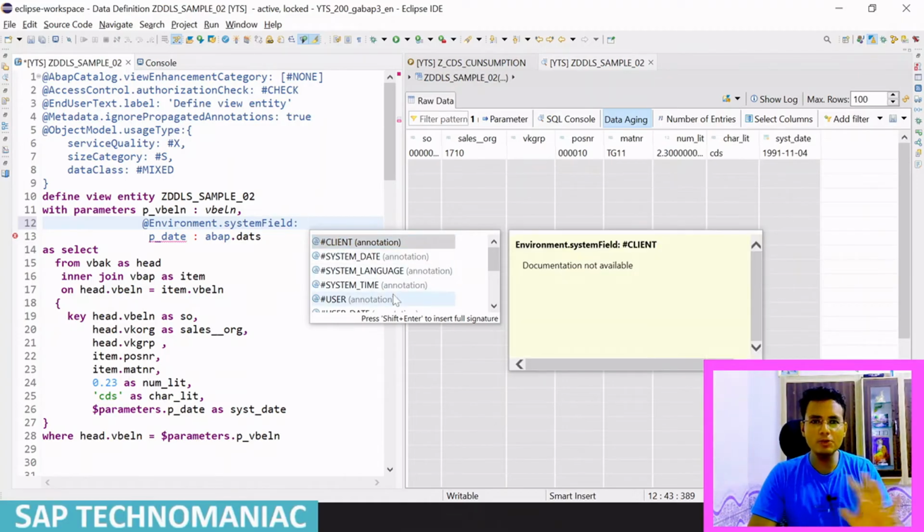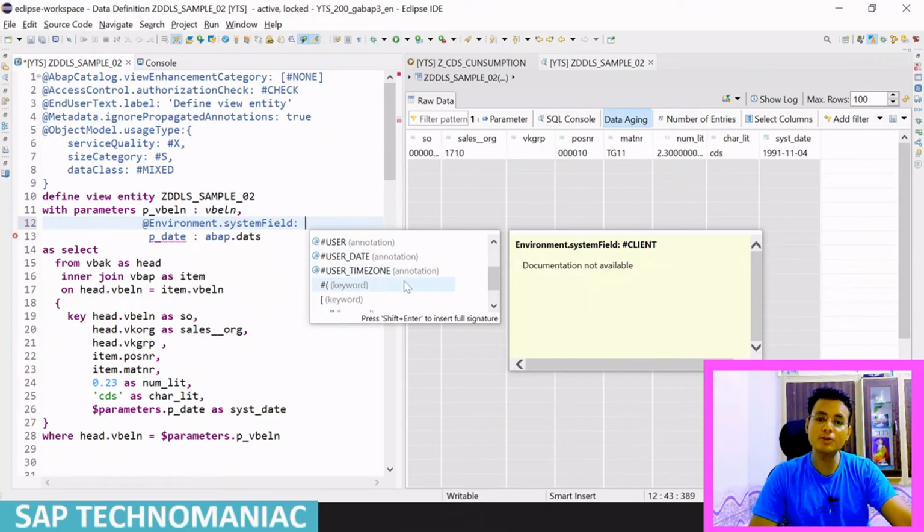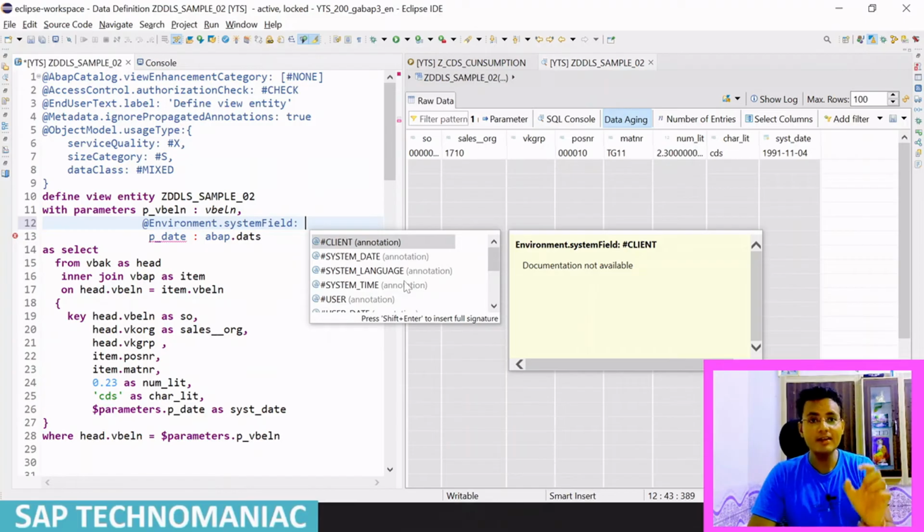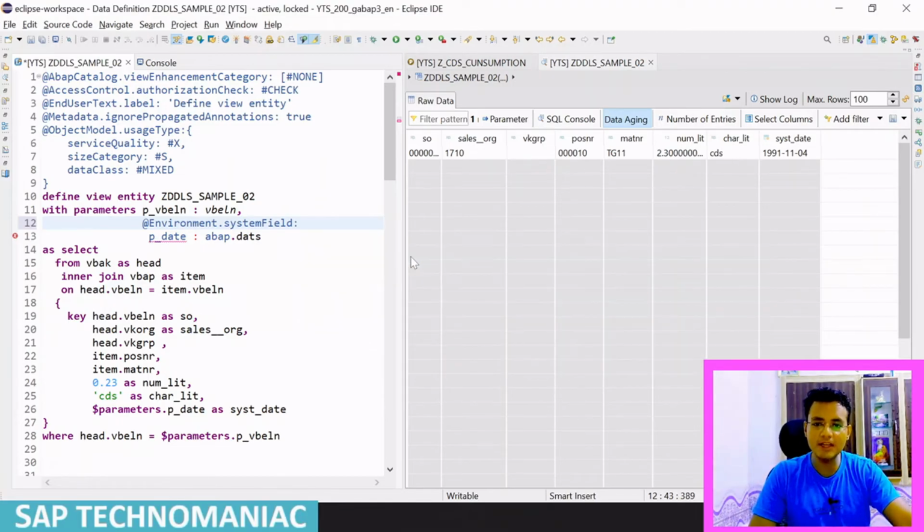I can use only 6 values: client, system date, system language, system type, user, and one more, user date and user time zone. These 6 values only can be used as a parameter with the default value. Apart from that, any other value I can't use as a default value. I will use system date in this case as a default value, and I will activate my CDS view entity.